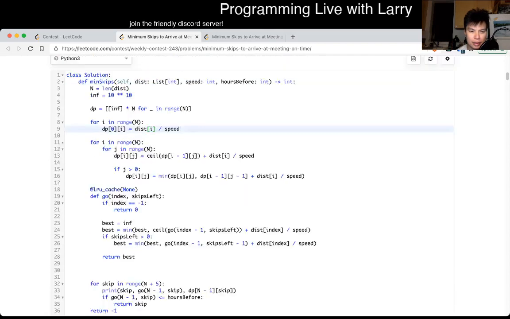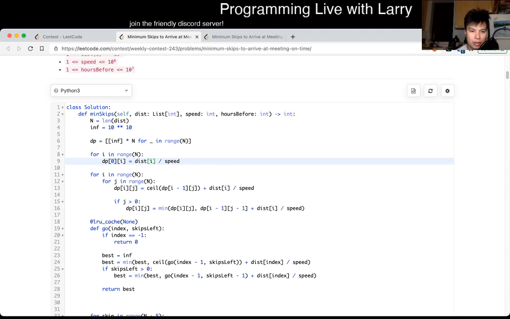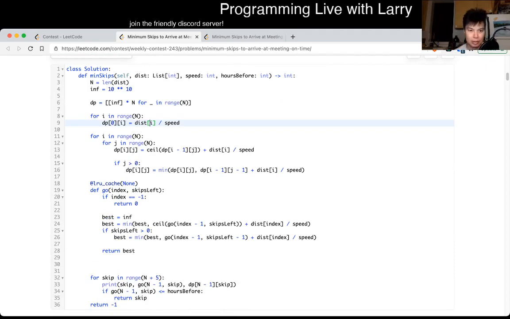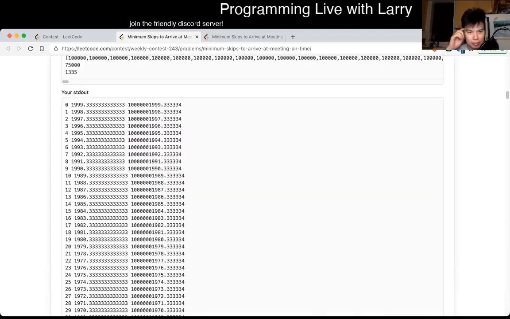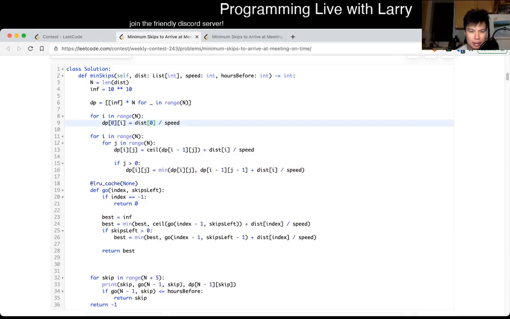Where did I go? Oh, whoops. Should be 0. Though I don't know if that should change. Why is that off by that much? Did I add some? So for each number, oh, whoops. Okay.